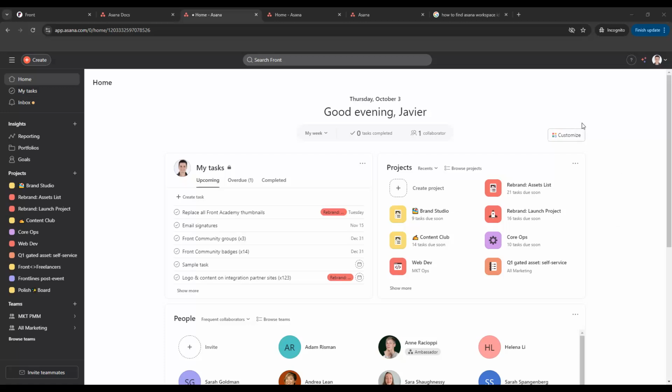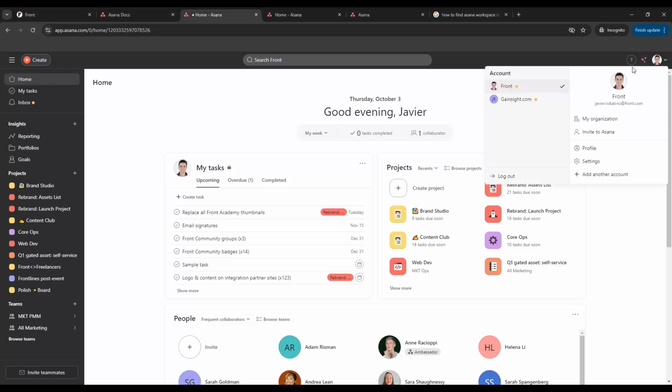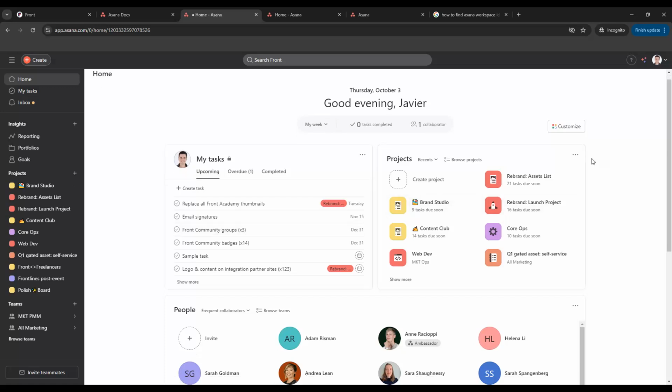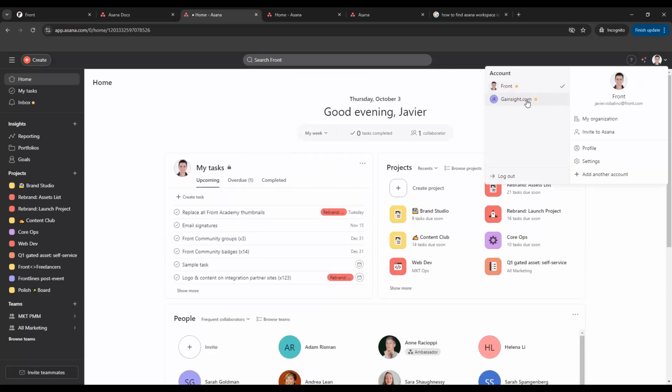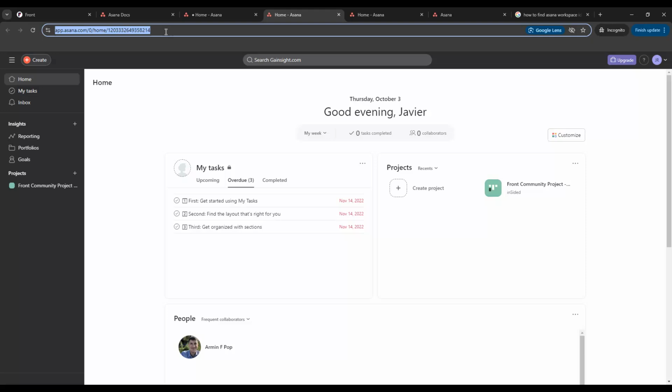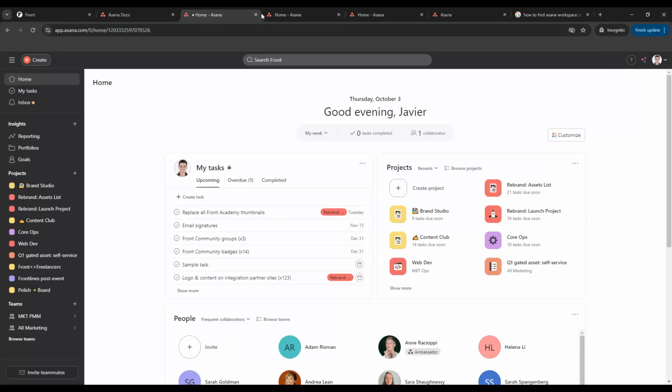So for example, I have a couple of workspaces here, one for my Front company and one for some Gainsight onboarding for one of the tools that we use that was created for me. But I don't see anywhere in the UI where they're showing me what my workspace ID is. And when I click between the two workspaces, you want to look at the URL a lot of times to see if there's a unique ID there. But I actually don't see the workspace ID in the URL. It's not clear to me that those numbers are actually the workspace ID.